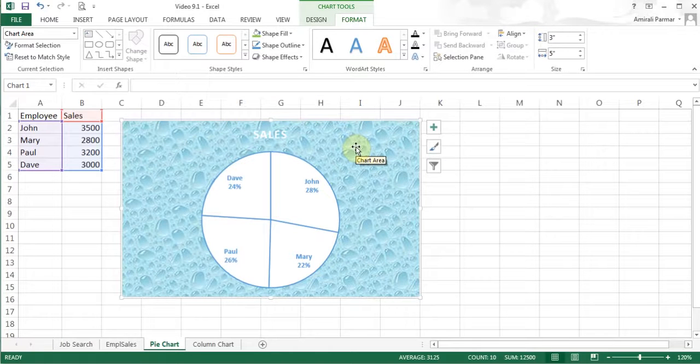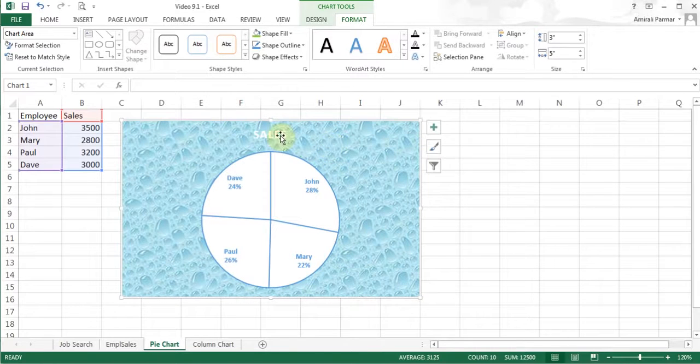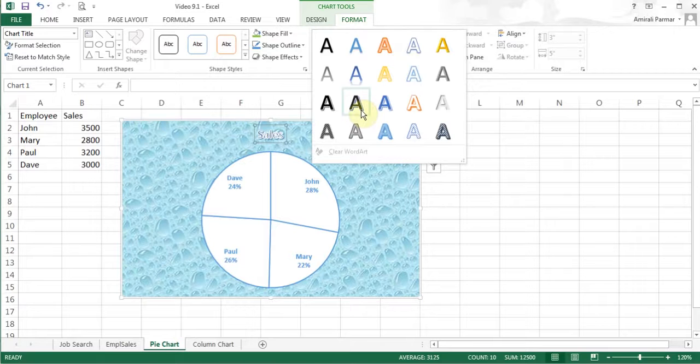Now if you don't remember a lot of these options, you can always just right click and you get the options to go through it. I can click on the title, and I can choose to add these WordArt styles, whatever kind you like.